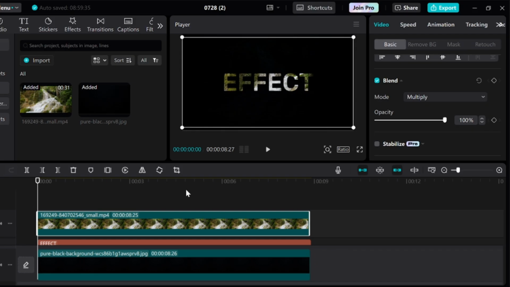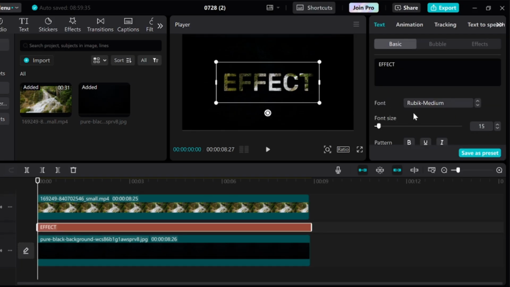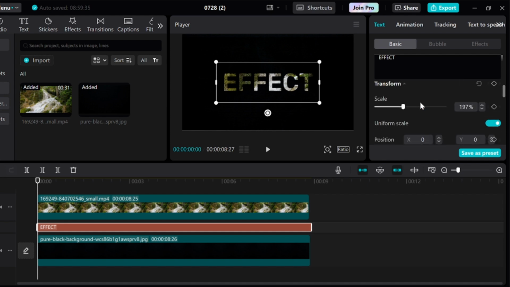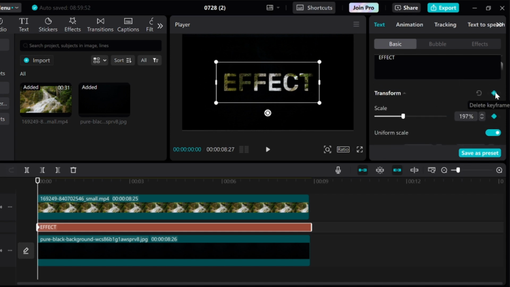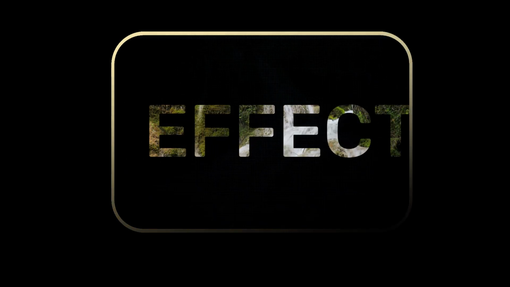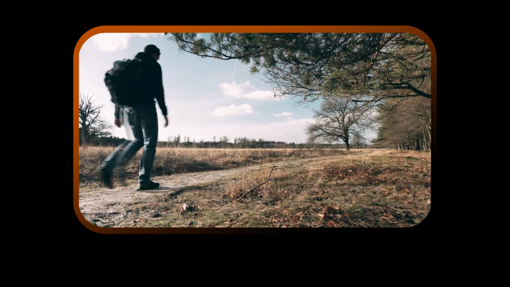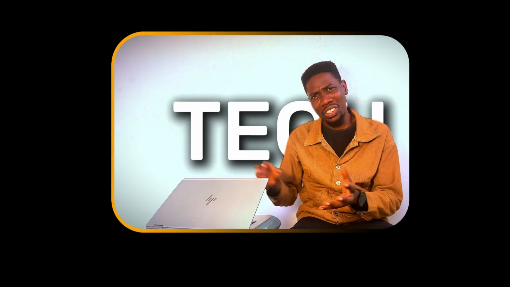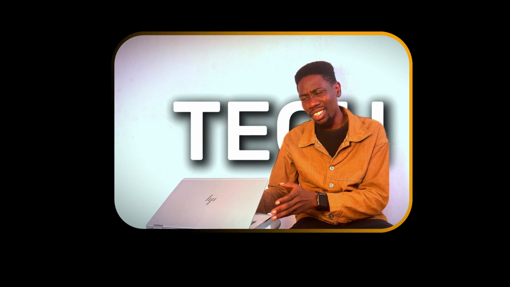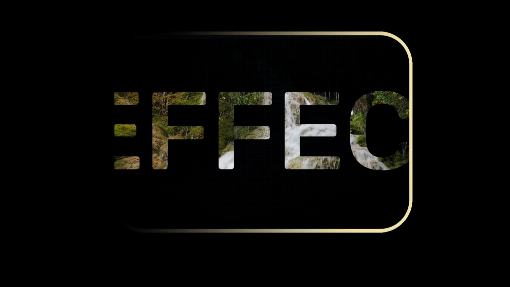To make it more cinematic, you can add keyframes and scale up the text, thereby creating a zoom-in effect into the video. So in the last few minutes, we explored 4 more amazing effects that can take your edits to an entirely new level, with each one adding a unique professional touch to your video.